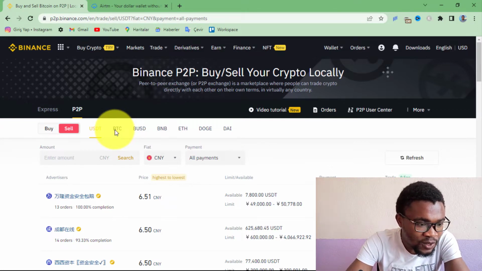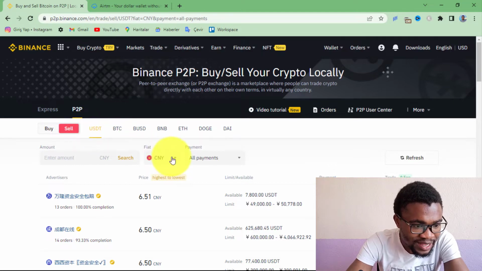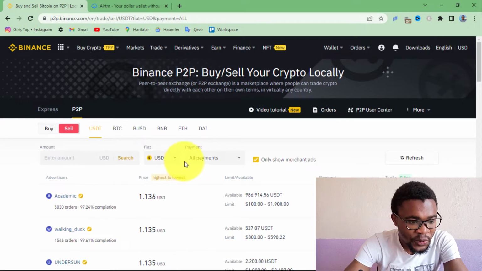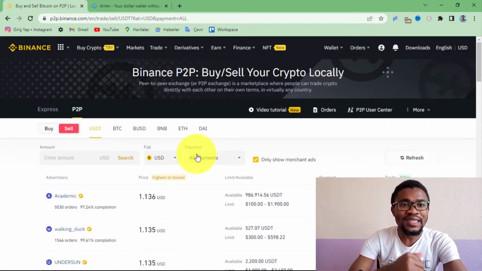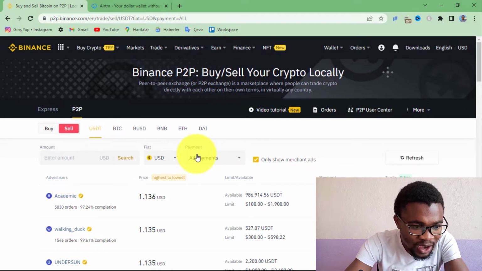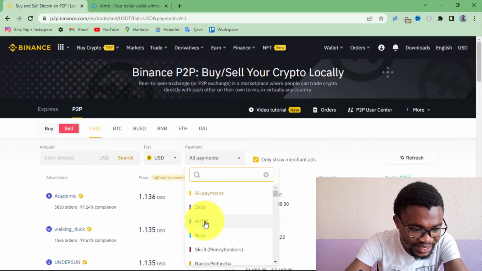For me, I'm going to be selling my USDT. Then you just need to come here under fiat and choose the currency. So I'm going to put USD. Then after that, you just need to come under payments and choose Airtm as the payment method. So I'll come where it says all payments and press on it. Then you can see Airtm over here. You can just press on Airtm.